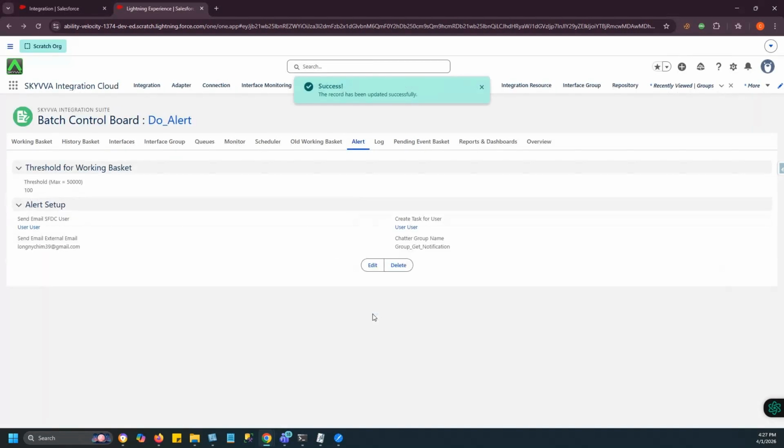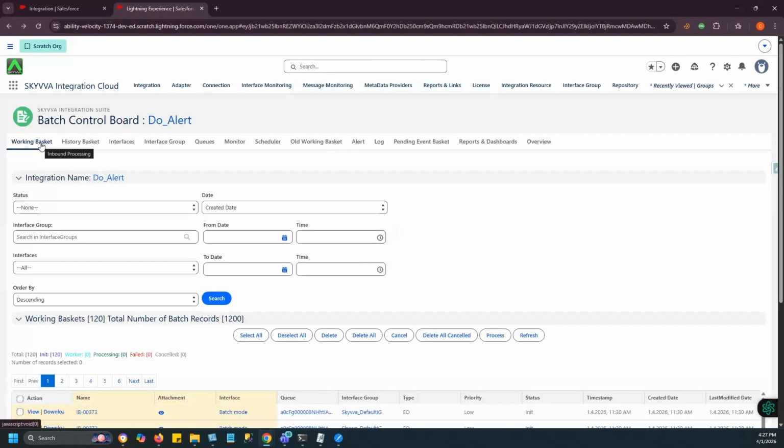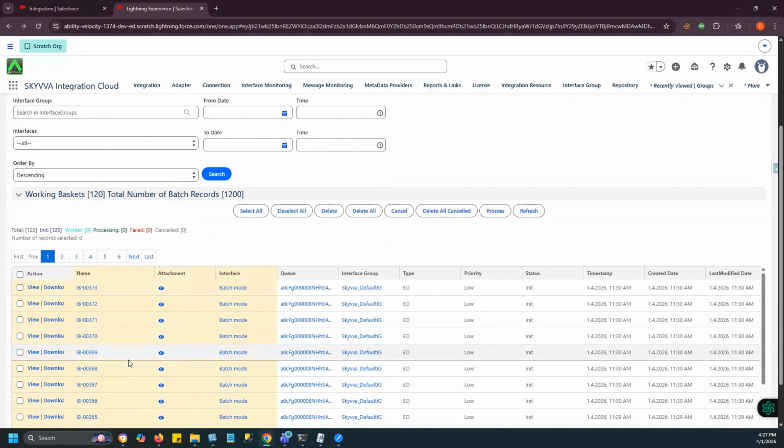We have now successfully configured the threshold for the working basket. Click on Working Basket tab. We already have the baskets existing, so we will not create or push new ones. This is just an example for you. Now, our basket count is greater than the threshold value, so the alert will be triggered when the scheduler is executed.